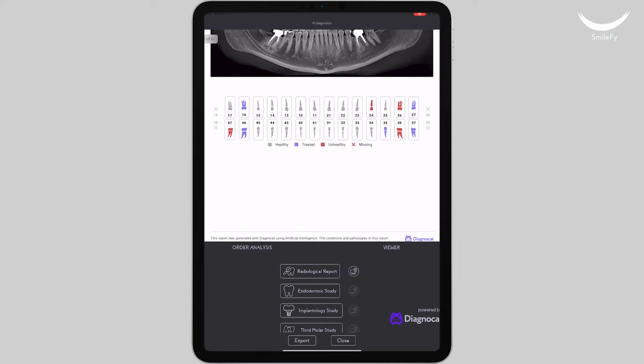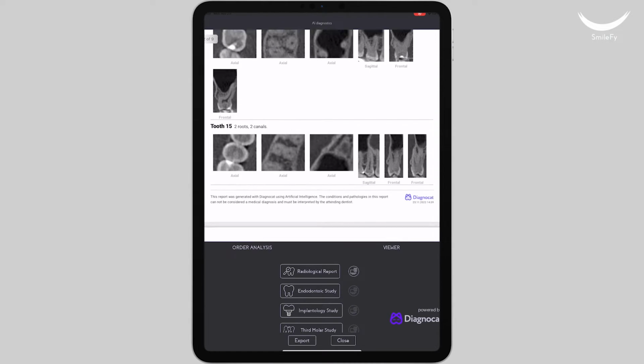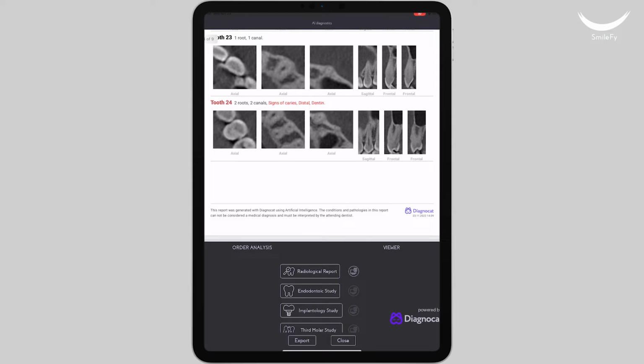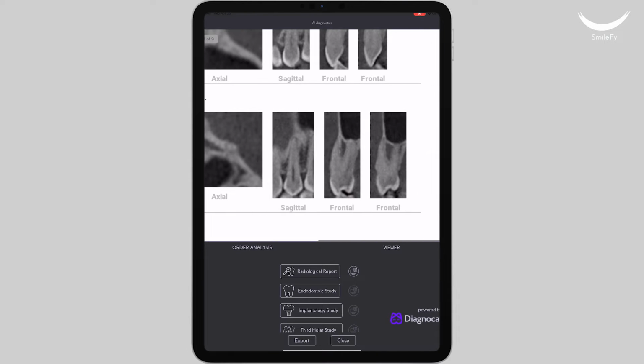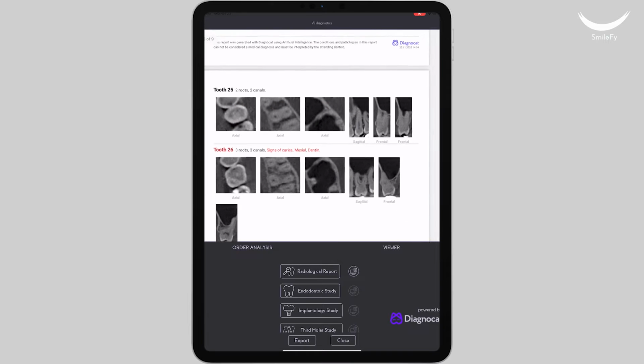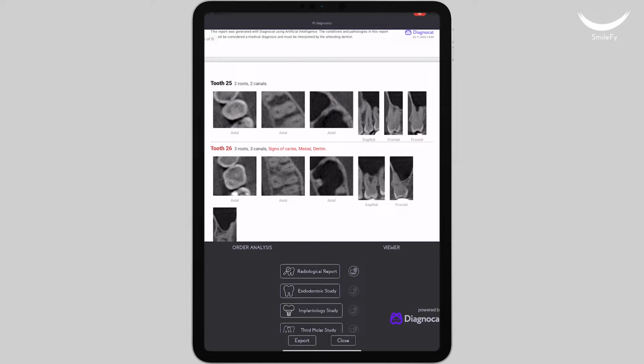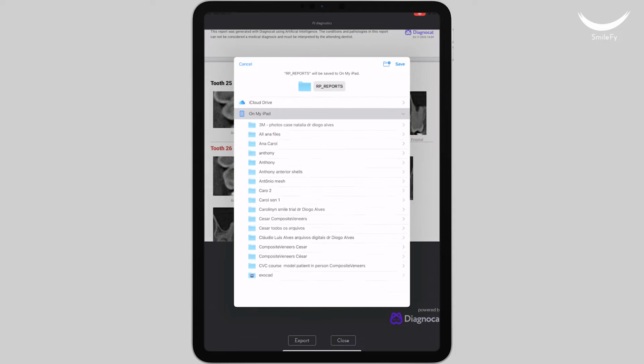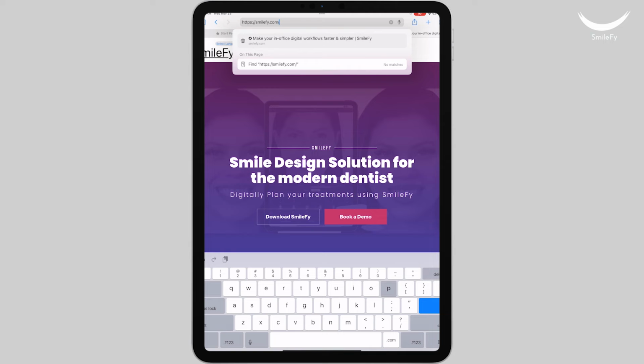In this video, you will learn how to collect an AI CBCT oral report study in just 5 minutes for radiological reports, endodontic studies, implantology studies, third molar studies and CBCT DICOM files into STL bone files within SmileFy in collaboration with Diagnocat using your CBCT file as a SmileFy member. The process is done in 4 steps.